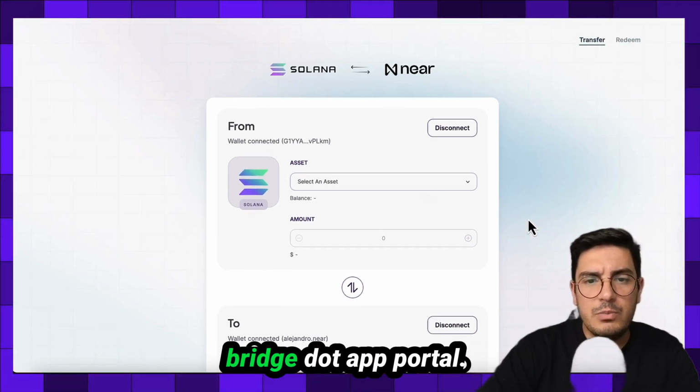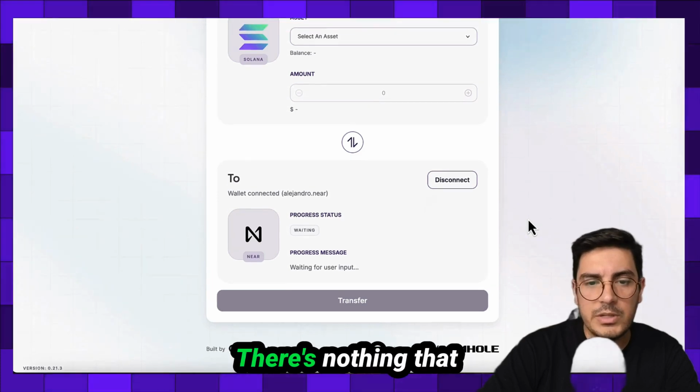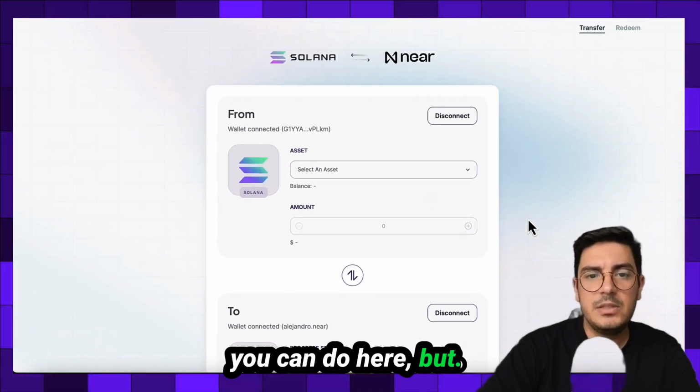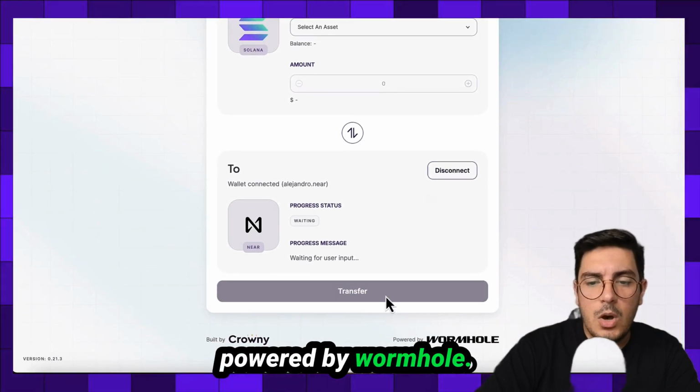So we're on the TokenBridge.app portal. It's very minimalistic. It's very straightforward. There's nothing that you can do here but transfer assets. And that is because it is powered by Wormhole.